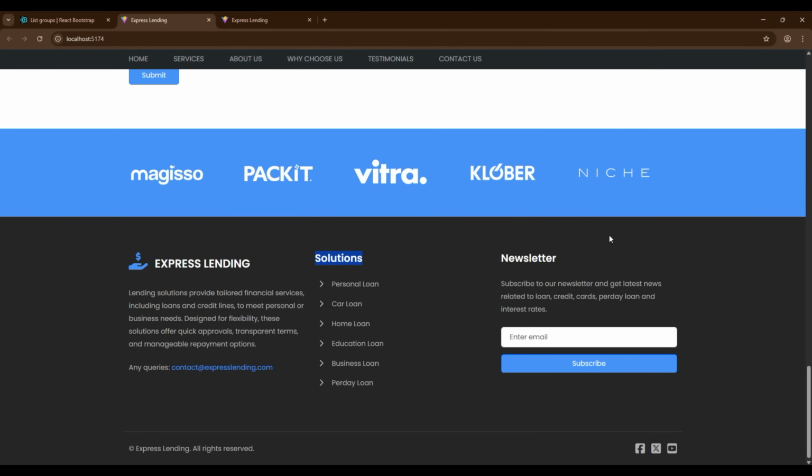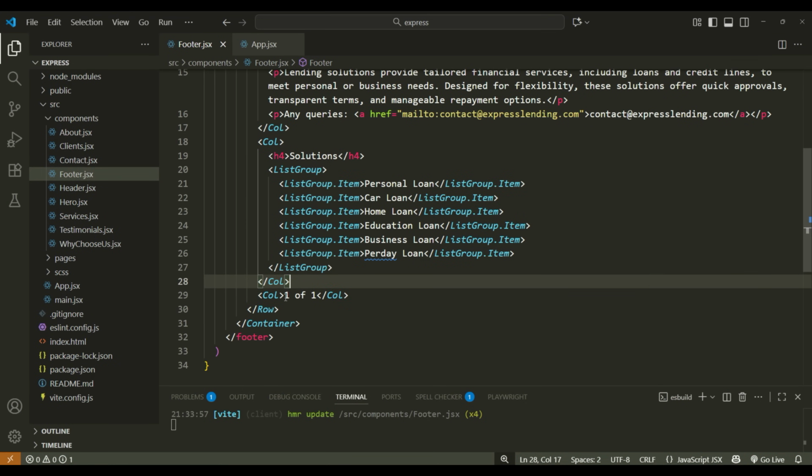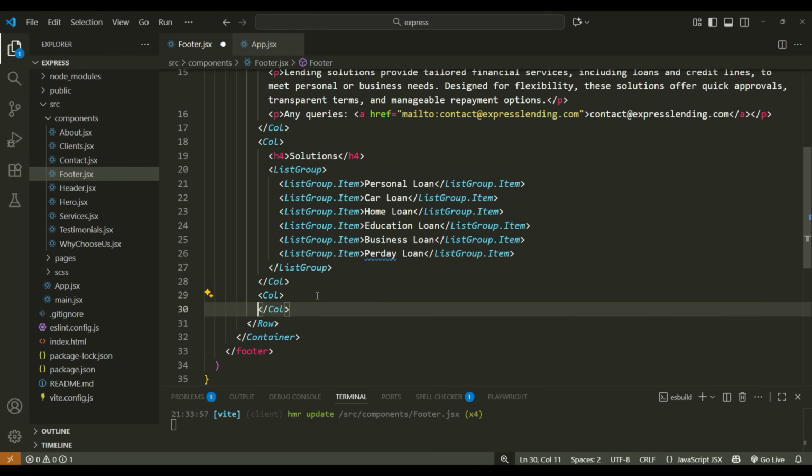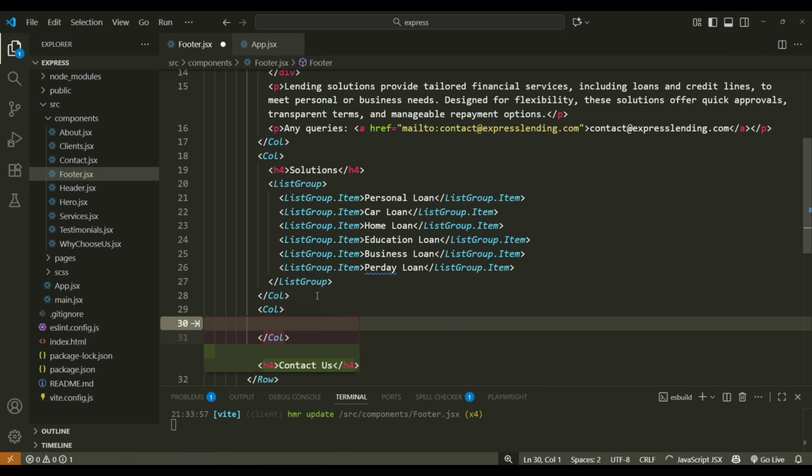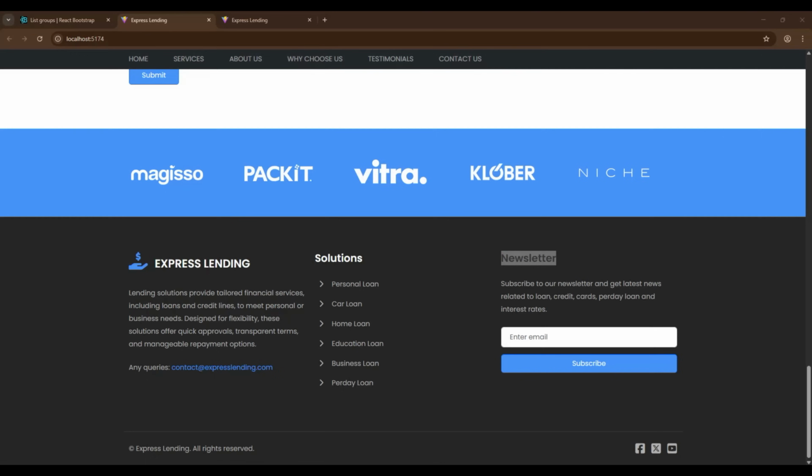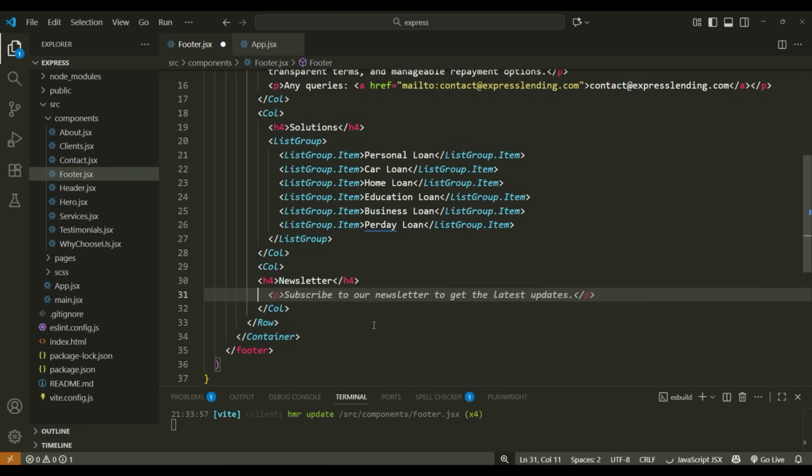Then let's add a newsletter. First, I will add the title and the content. So copy the title and paste it in the h4 tag. Then copy this content and paste it in the p tag.